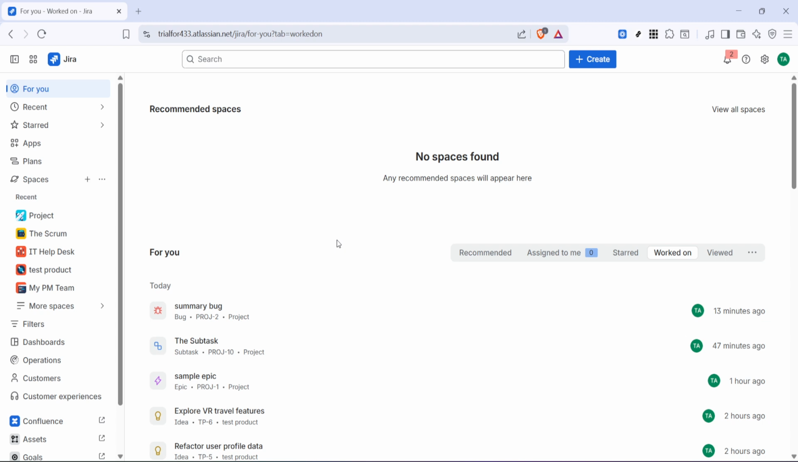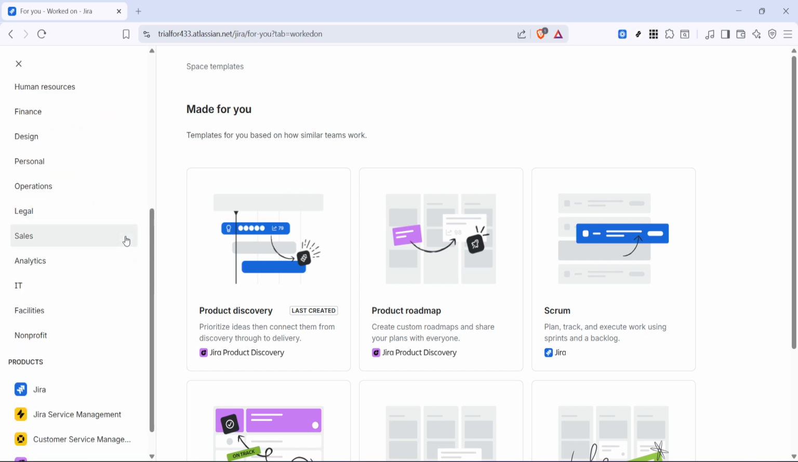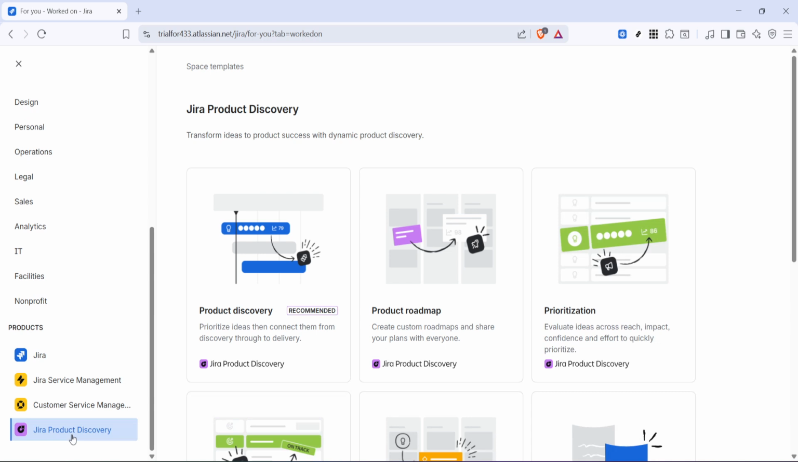To begin, go to the Spaces area in Jira and click the plus icon. This is where you can create a new space and start setting up the environment you'll use for discovery. Next, scroll down through the available options and click on Jira Product Discovery. This opens the Discovery Setup area where Jira gives you templates designed to help organize ideas, priorities, and product opportunities.